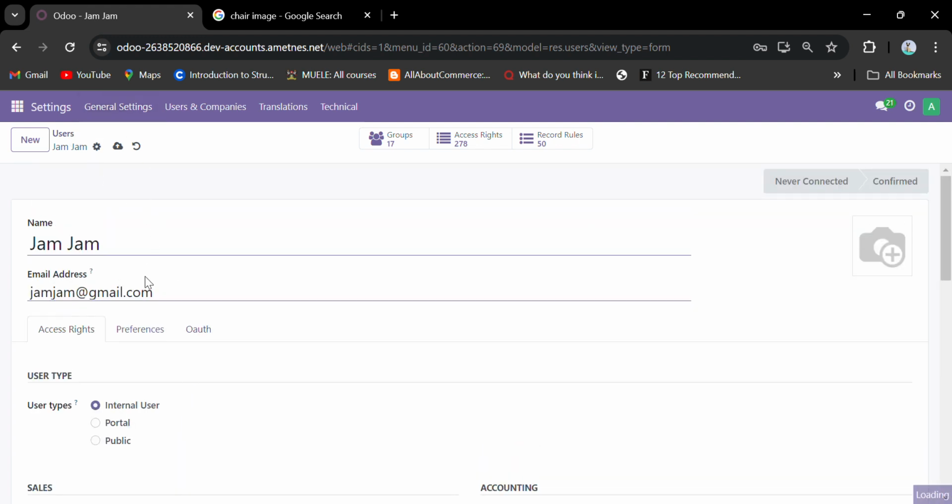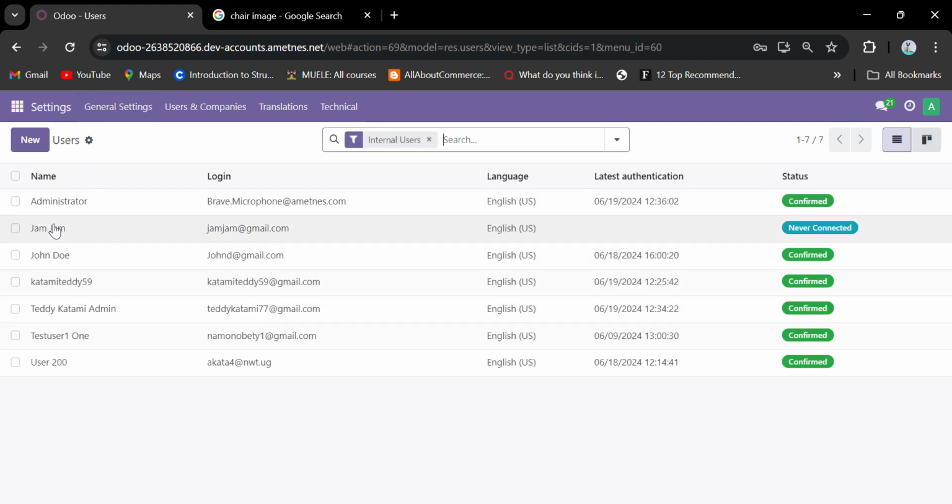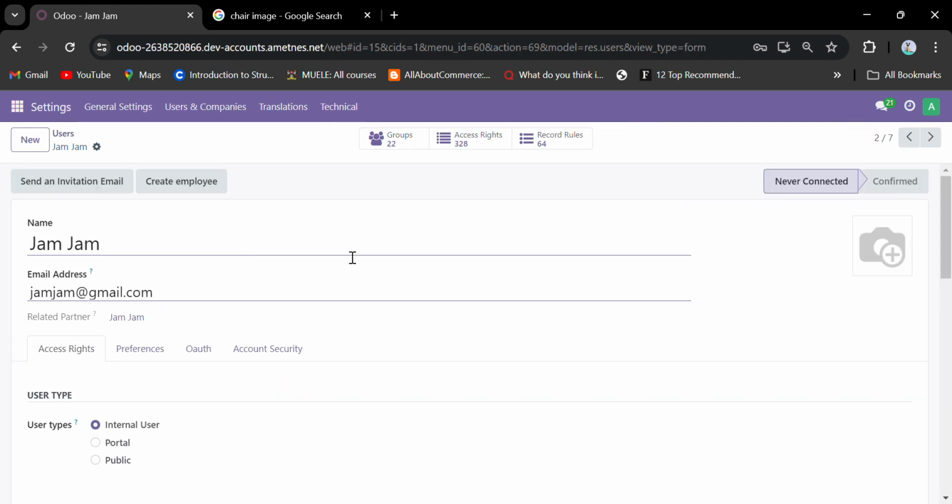So I'm just going to go to my users here, confirm if Jam has been saved. So this is Jam. Now you see their status stays as never connected. Do you know why? Because there's no confirmation that this account is actually going to work. So what you do, go back to that user, and then you'll have this email here, this button showing send an invitation email. Email address must be legitimate. Then you press this button, it will send this user an invite, and they'll be able to come to Odoo, log in, and access your dashboard.